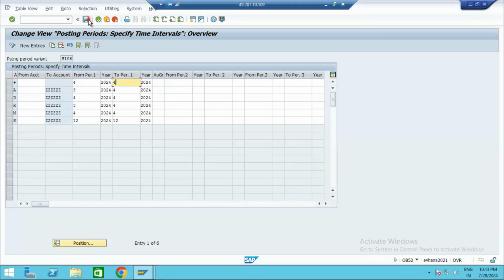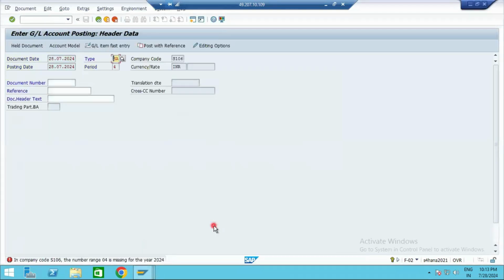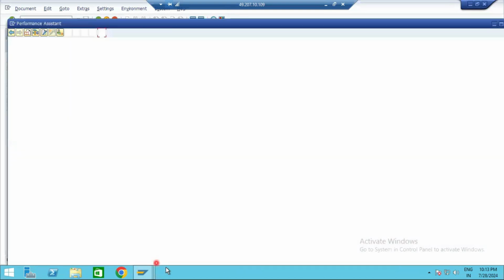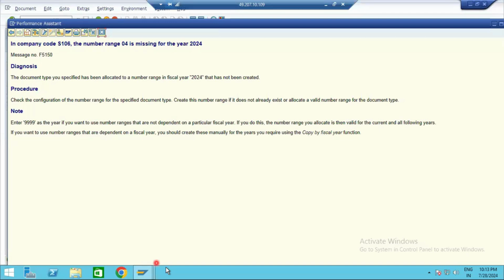Okay. So save it for plus, and now go here and press enter. You can see in company code S106, the number range 04 is missing for the year 2024. Now what is this error, and from where do I have to resolve it? Now guide me. I think we need to go to the document type, the number range. What is the T-code for that? OBS7.